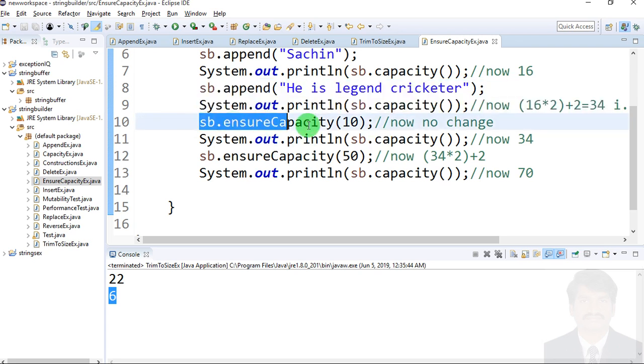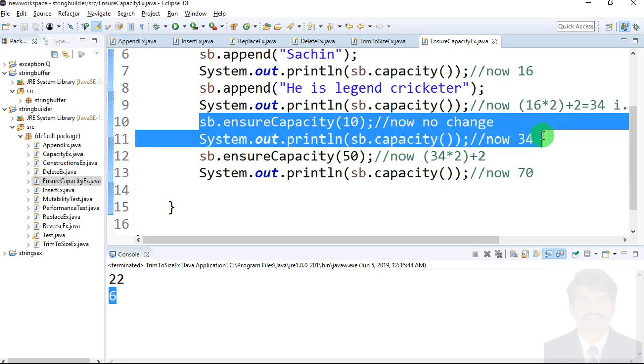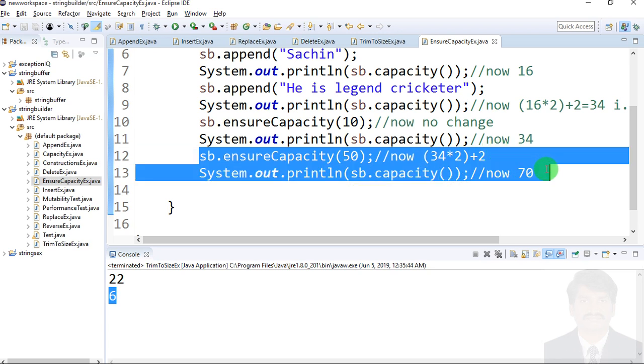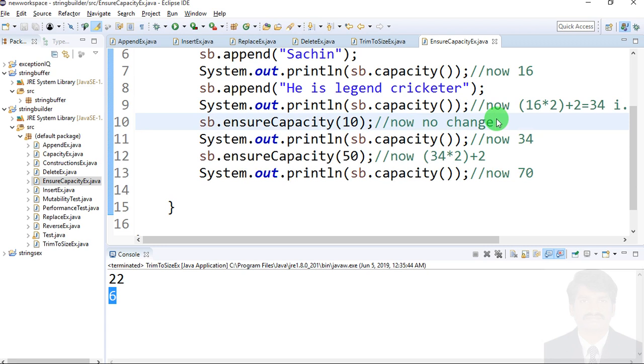And when we say ensureCapacity of 10, capacity will not grow because capacity is already 34. So when we call ensureCapacity of 50, now the capacity has to grow. How will it grow? Old capacity into 2 plus 2, that is 34 into 2 plus 2, that is 70.